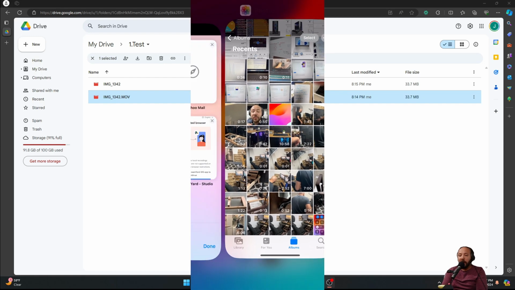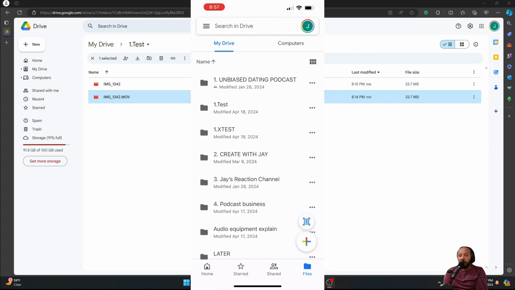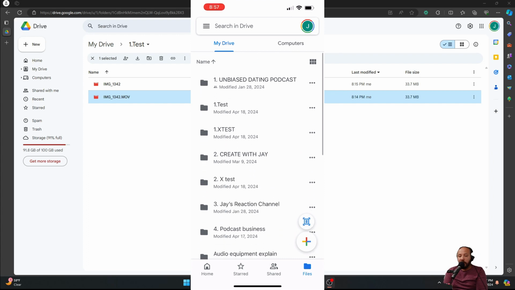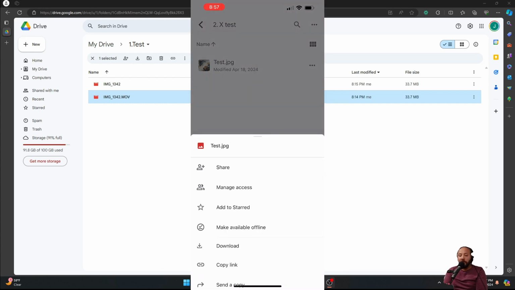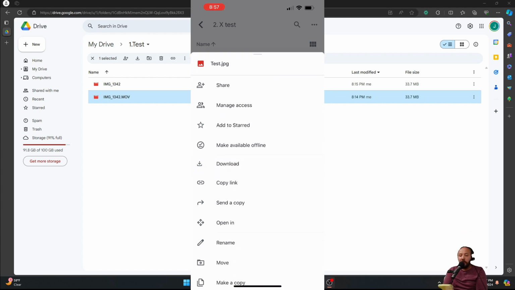From here, I'm just going to stop that. I'm going to go back into my drive here. So let's go back into the test. Where'd it go? There it came up. In some cases, you will have to refresh it. So from here, to actually download this onto your phone, you have an option right here. You can go to download, or you can send a copy.